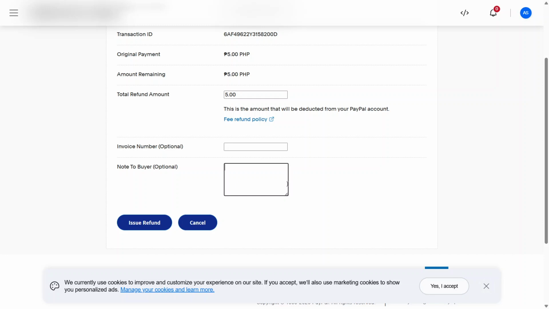After you've double-checked the refund amount and filled in any optional information, go to the bottom left of the page and click the Issue Refund button. The page will reload, and you'll see a confirmation showing the amount you refunded and the recipient's details. At this point, the refund has been processed, and the buyer will be notified by PayPal. That's all there is to it. By following these steps, you can quickly and accurately refund payments directly through PayPal whenever you need to.